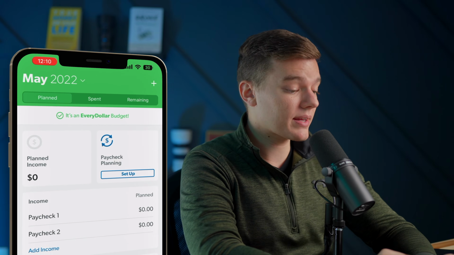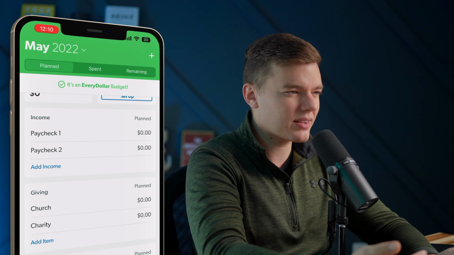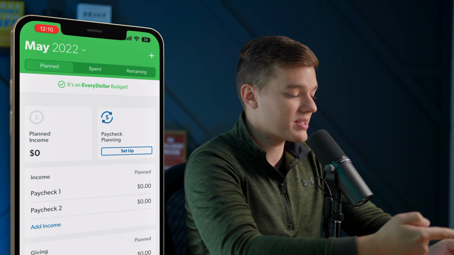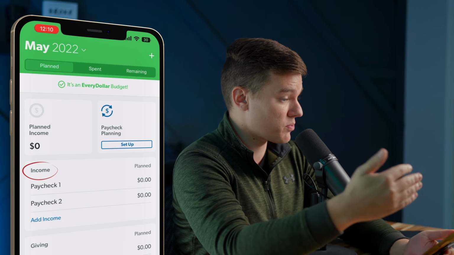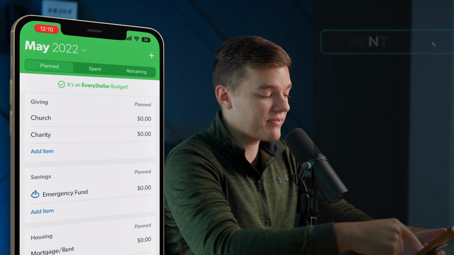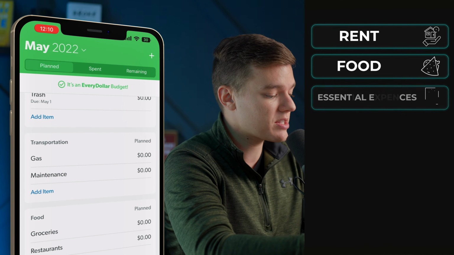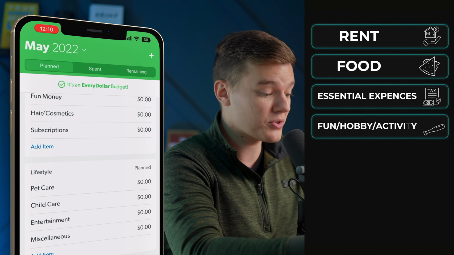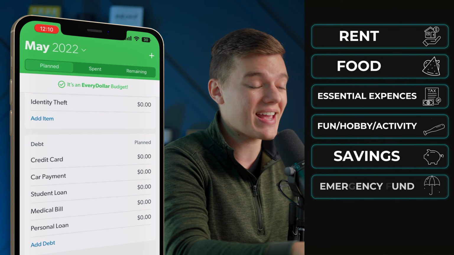Okay, so after you click that Create Budget button, it's basically going to give you this rough template, and you can see at the top you have your income, which is where we're going to start next, and then below that you have all of your expenses. So you have giving, saving, housing, transportation, food, personal, lifestyle, health, insurance, and debt.